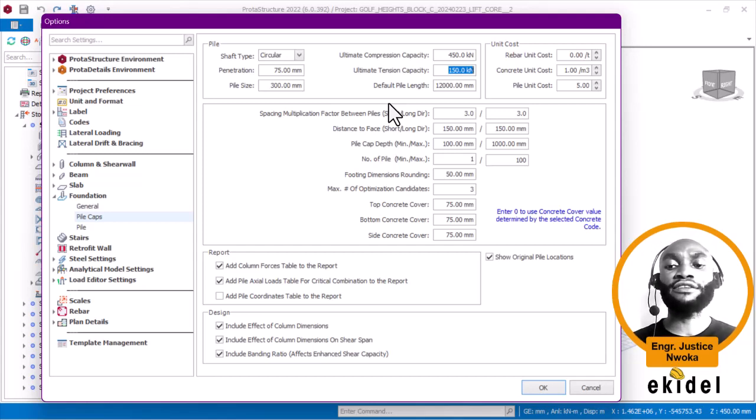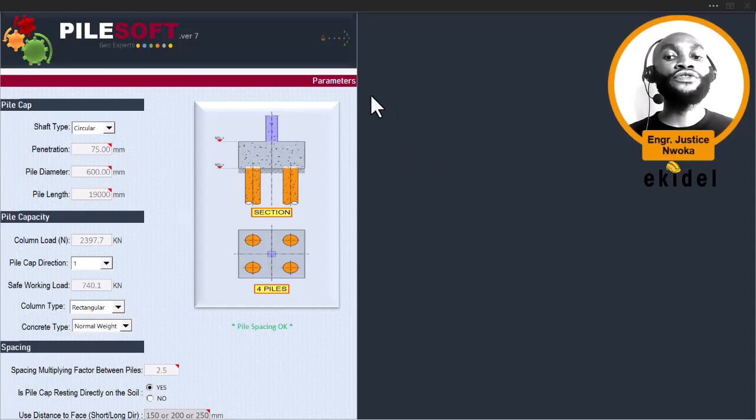Okay, that's fine. So that takes me now to the software called PileSoft. On this software, as you can see, PileSoft version 7. The previous version was version 6. Now this is version 7, and it was developed by a company called GeoExperts. So GeoExperts developed this software called PileSoft.